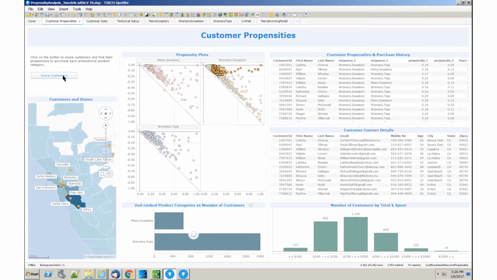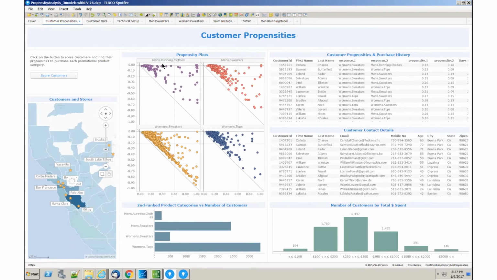I can score my customers. The historical data I've got, I can now score those customers on that historical data and drop in a panel so that now I will have four models that I fit: men's sweaters, women's sweaters, women's tops, and men's running clothes. And each of those has a logistic regression model that is predicting the propensity of purchasing that item from historical purchases of all the other products. So now I've got men's running clothes in here, men's sweaters, women's tops, women's sweaters. Now I push those data.